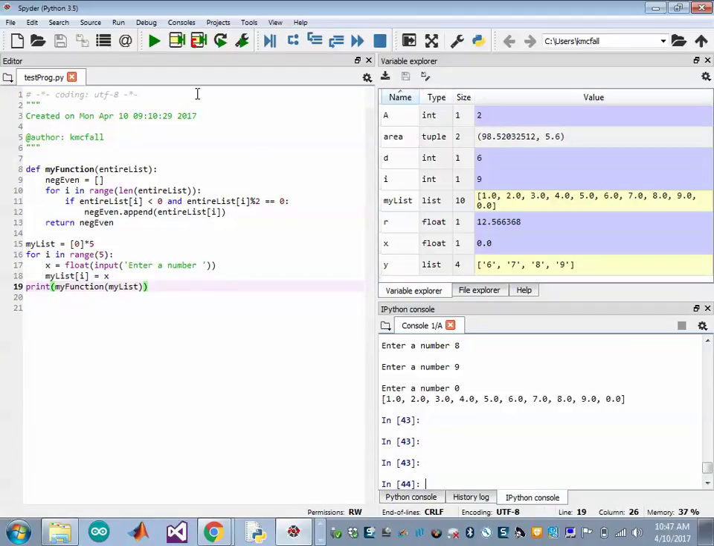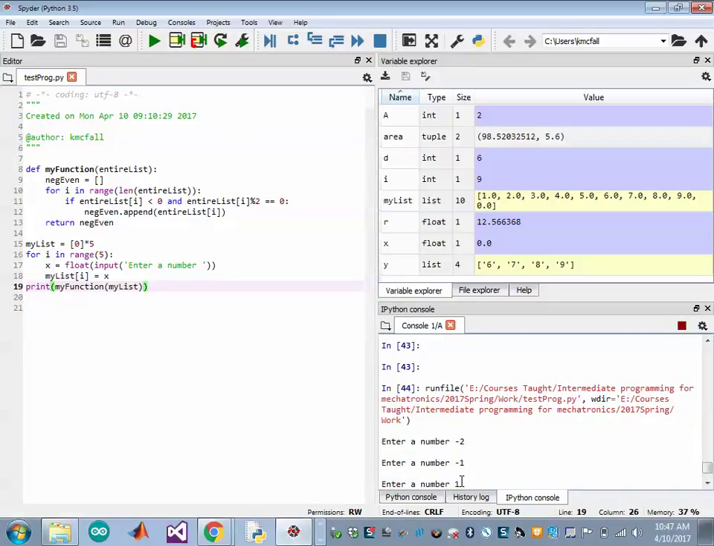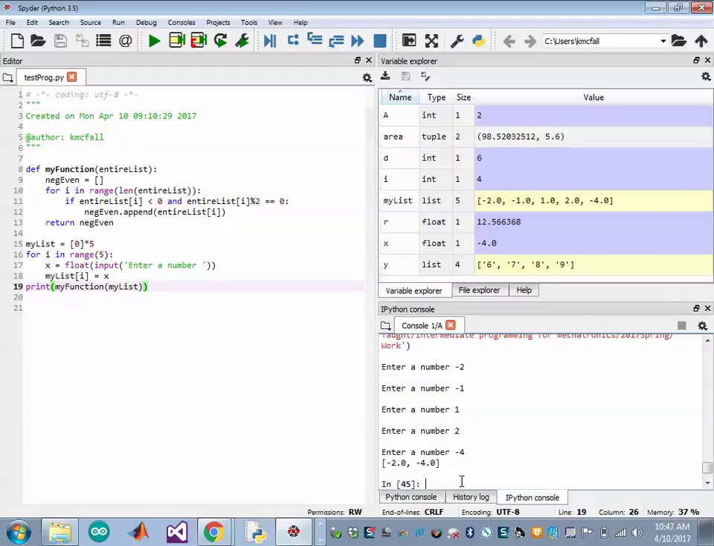It's not there. Let's run it again. There we go. So enter number -2, -1, +1, +2, -4. So it returns a list with the -2 and the -4 in it. Okay?